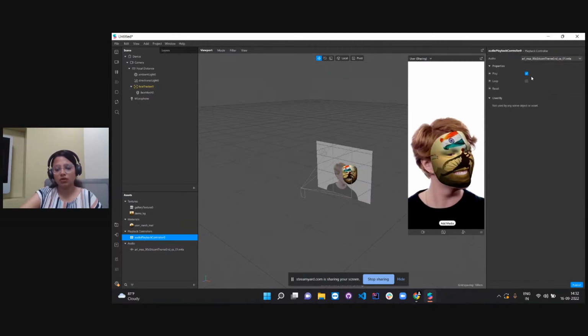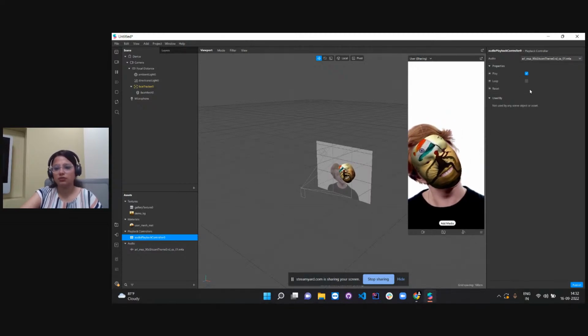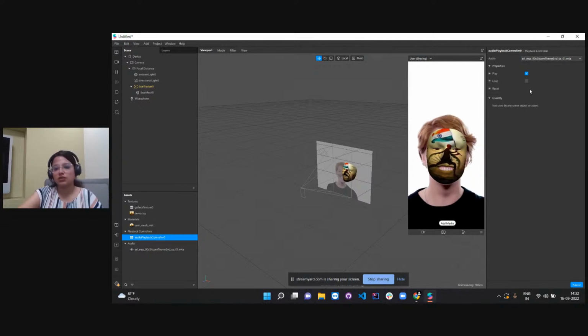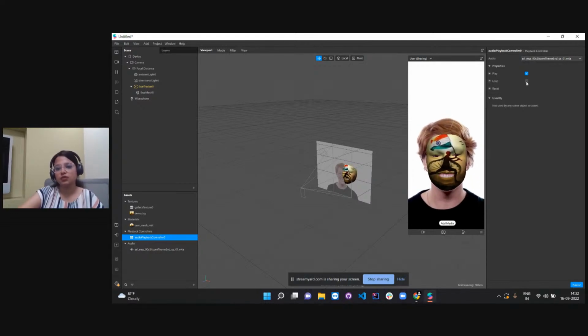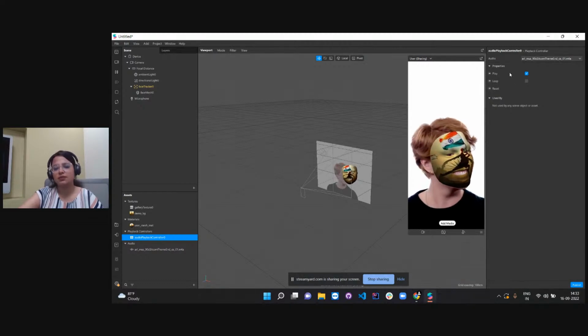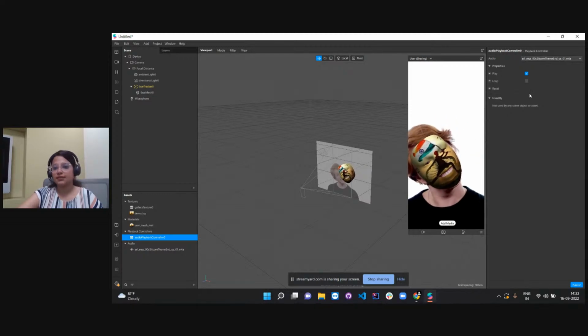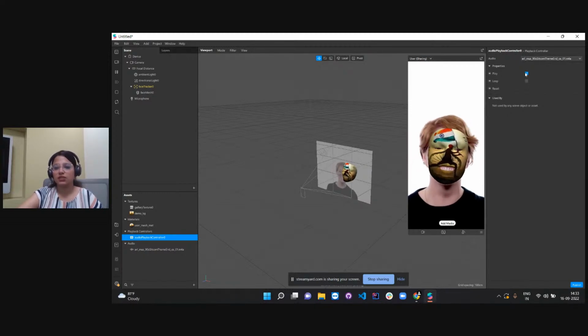So these are two properties that you can see. Play will actually play the audio, and loop will play the audio in loop. If you say you added a 3 seconds audio, then it will play that in loop. So these are basically two very basic properties that we have for the audio playback controller. Now you might wonder, why is it not playing even if I clicked on play, or even if I clicked on loop?